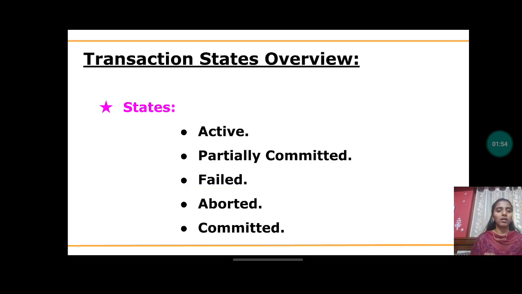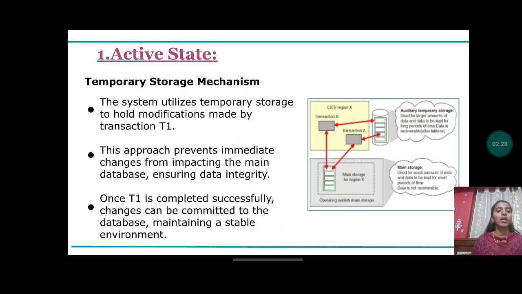Let's go to the different types of transaction states overview. There are 5 types of transaction states. One is the active state, the second is partially committed, the third is failed state, then aborted state, and committed state. Firstly, we learn about the active state, and how transaction T1 gets inconsistency in different states and how consistency ensures data integrity.